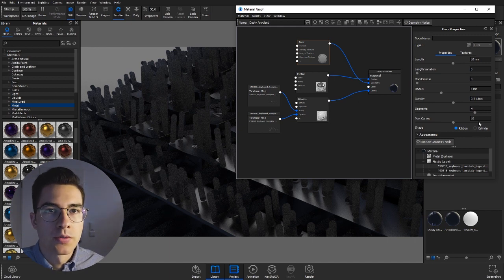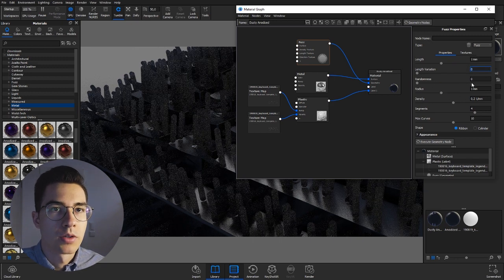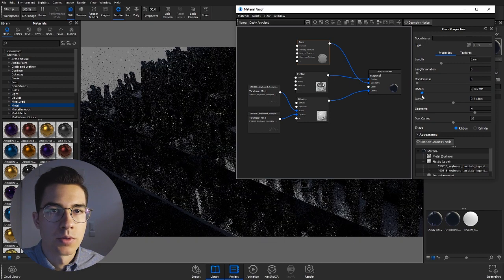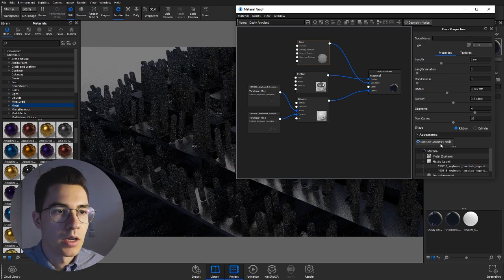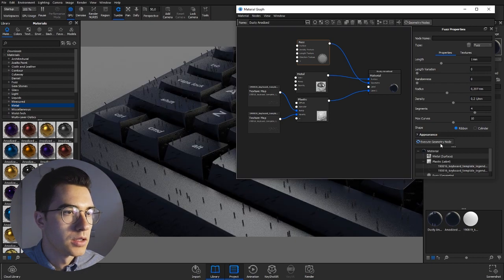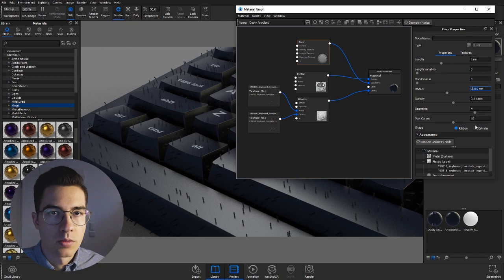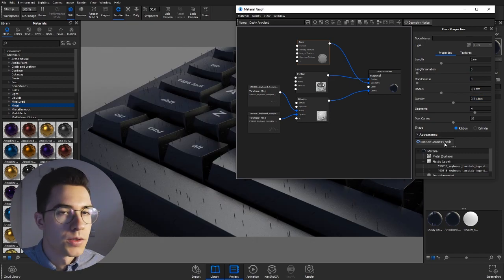Now we want to change a few settings. So of course this is a bit too big. So I'm going to change the length to, let's say, 1 millimeter for now. And also the radius, I'm going to pull down to, let's say, 0.2. Let's see what that gives us. And this is still a bit too much. Let's say to 0.1. So this looks already better.